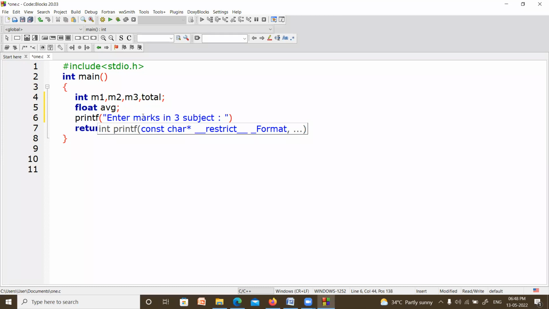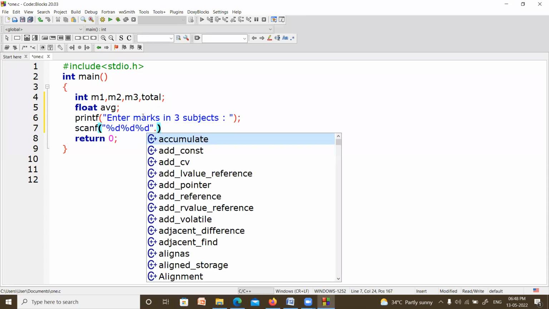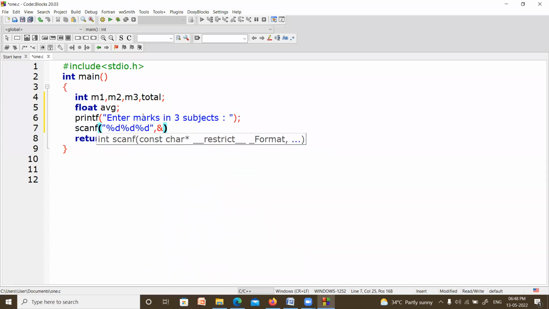The question should be like this: Enter marks in 3 subjects. Scanf, "%d %d %d", comma, &M1. What is the second variable name? &M2. What is the third variable name? &M3.